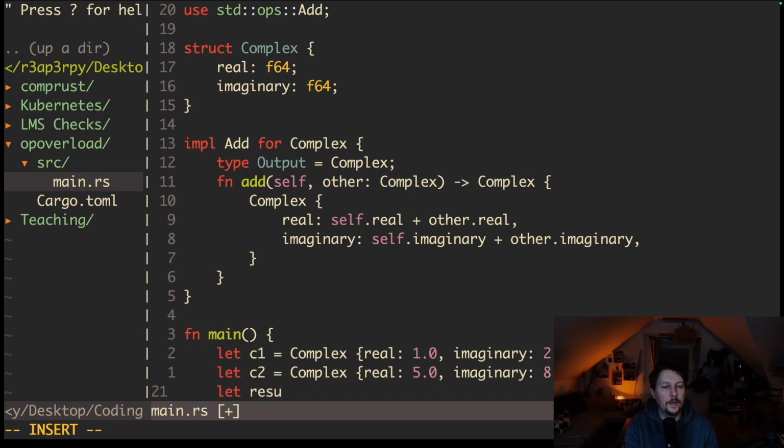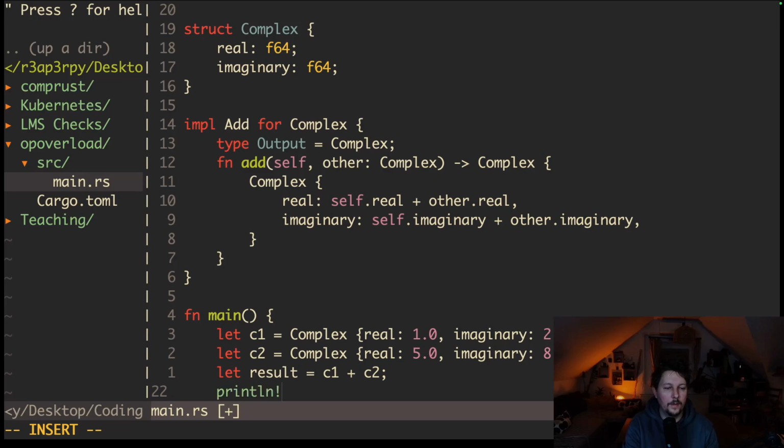And the result is going to be c1 plus c2, and we will use the print macro, and the result is going to be printed out: result.real and result.imaginary. Okay, let's format it a bit. Plus i, and that's going to be it.